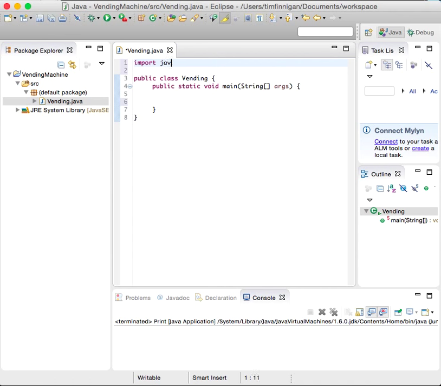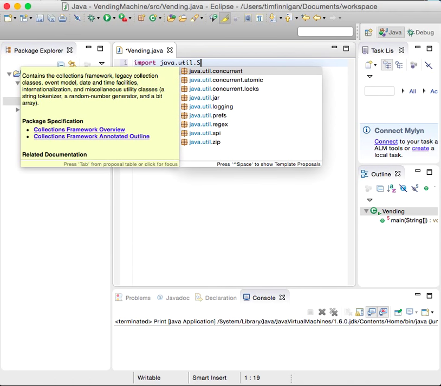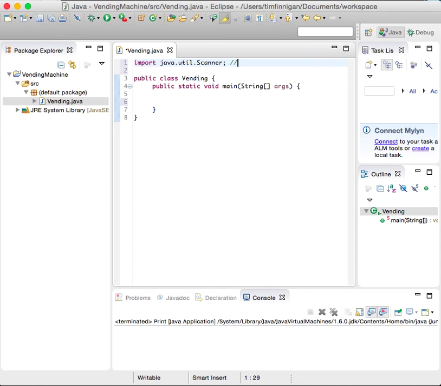That's import java.util.Scanner. Okay, and this allows for user input, which we'll need later on. And we actually start here in main by creating an object with the scanner class. So that's Scanner in is new Scanner and then System.in.